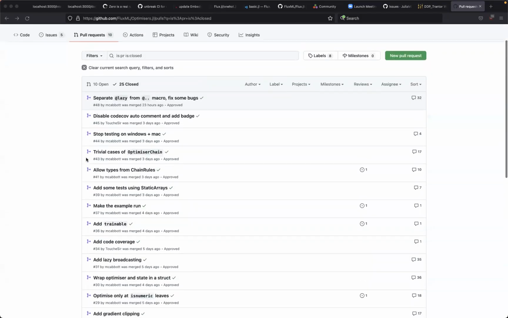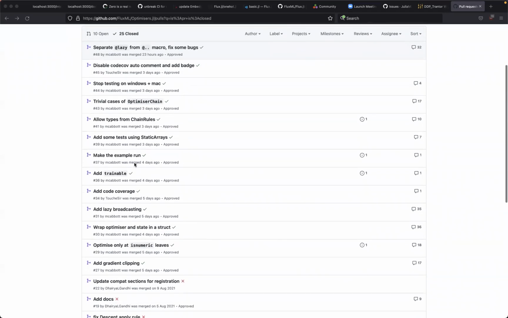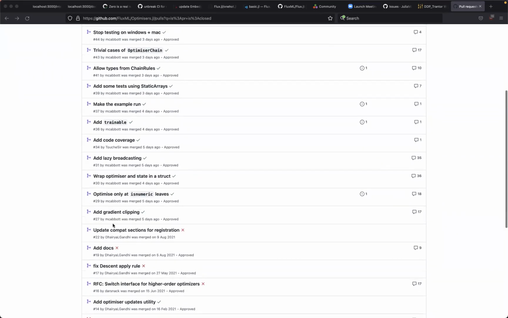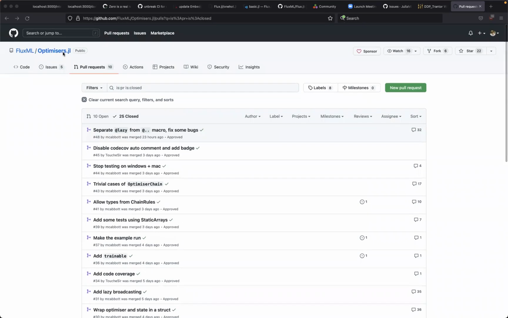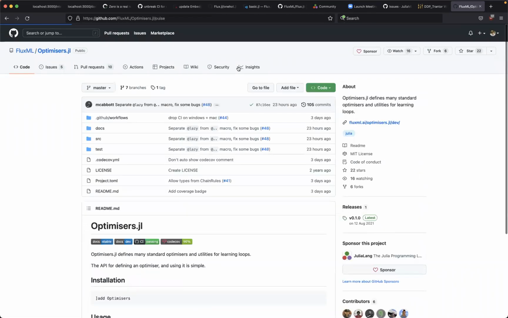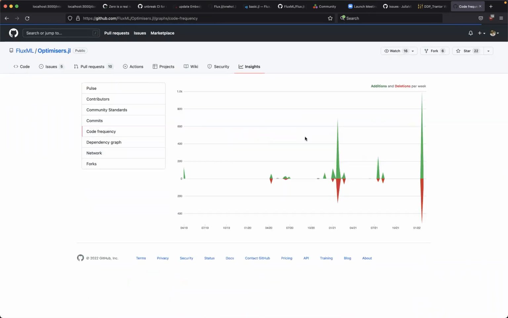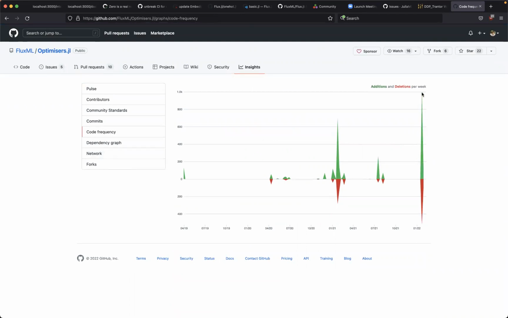Yeah, so that's very cool. Okay, thank you, guys. I mean, you can check out the pull request site. There's been like 10, 12 PRs merged in the last 5 days. In fact, I couldn't keep up. Here, in the code frequency, you can see this spike.